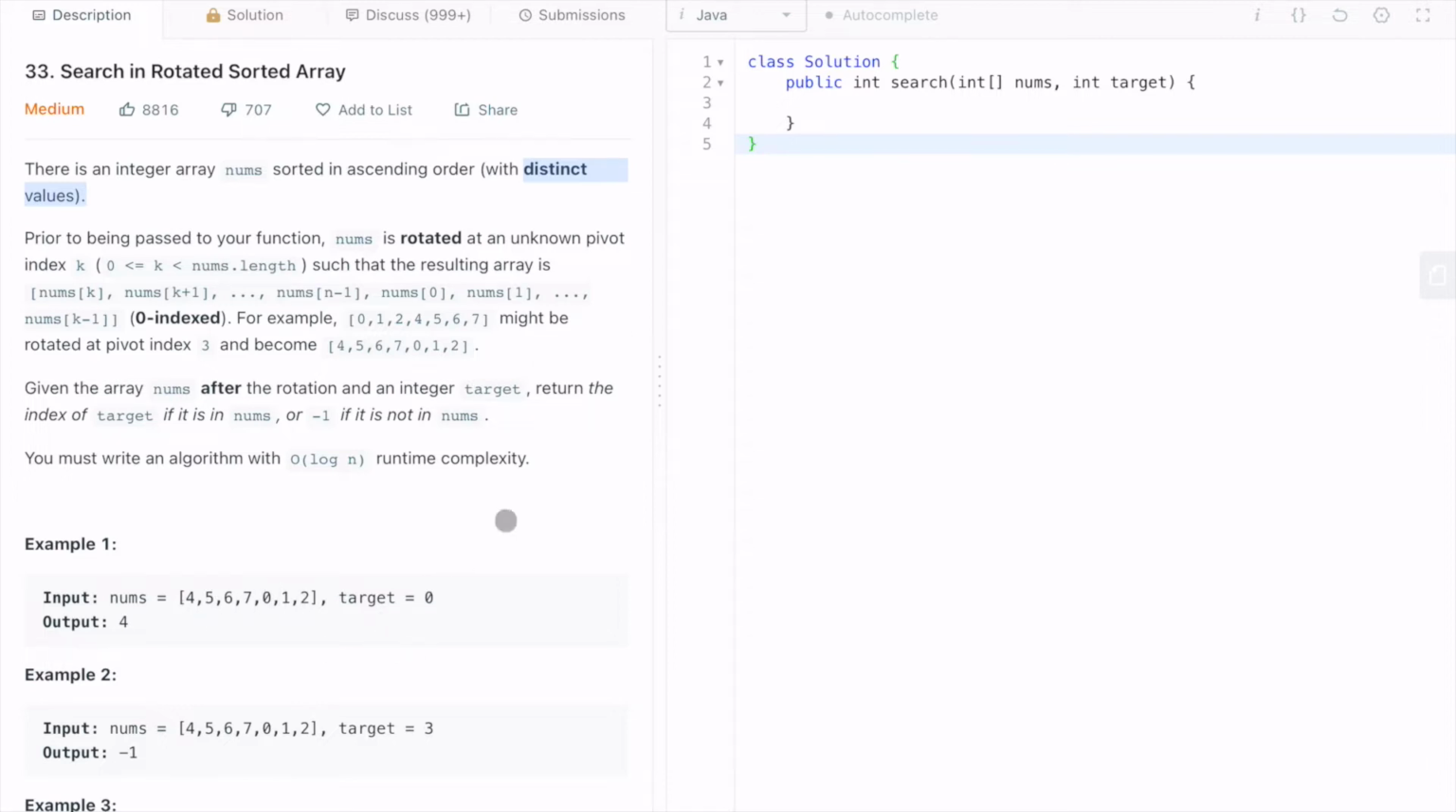anti-clockwise direction. And the pivot is unknown, we don't know where it is rotated at, and so we have to search for an integer target in this rotated array. If it is not there, we need to return -1, and the complexity has to be O(log n). So the difficult part is this one. If the complexity is not mentioned, we could just linearly search this array to find the value.